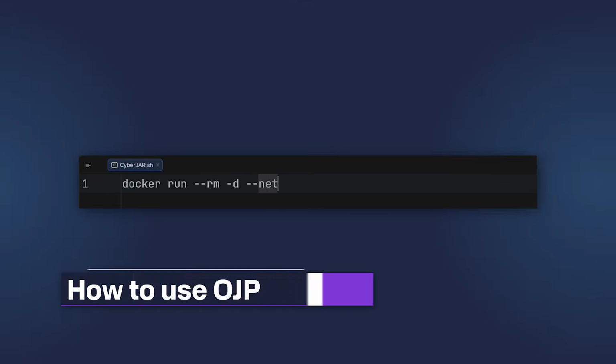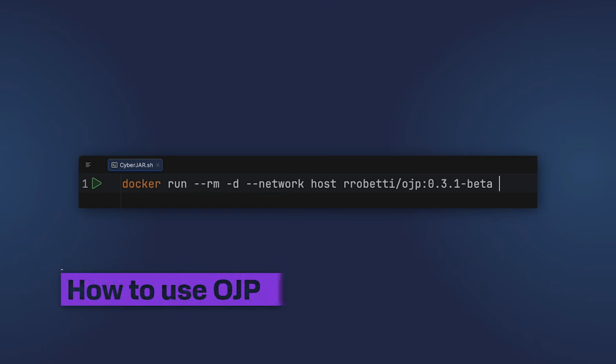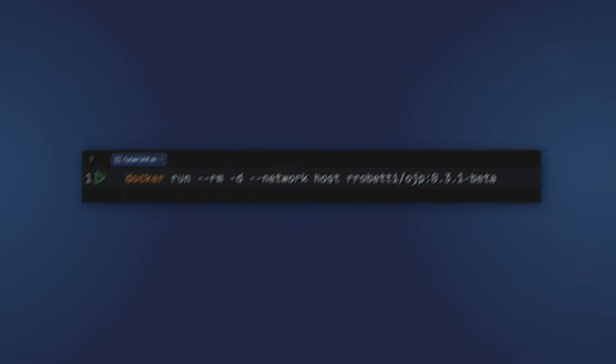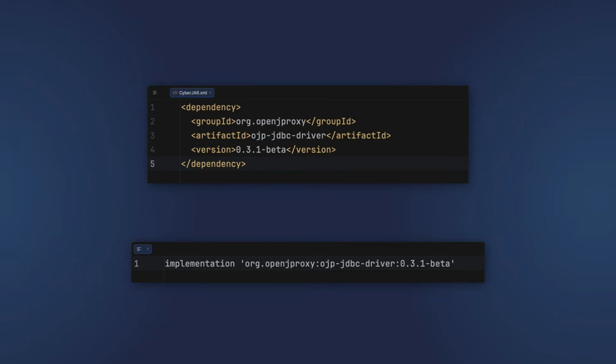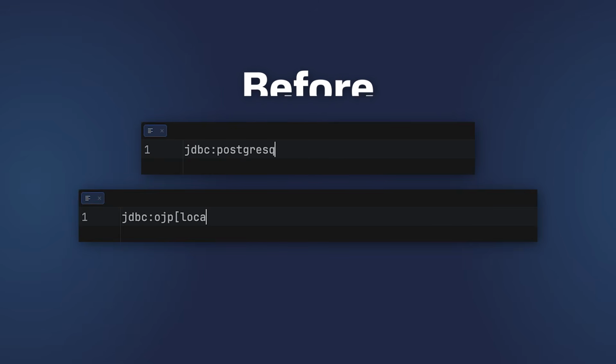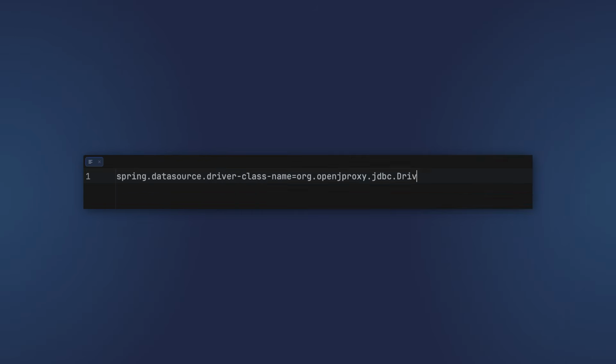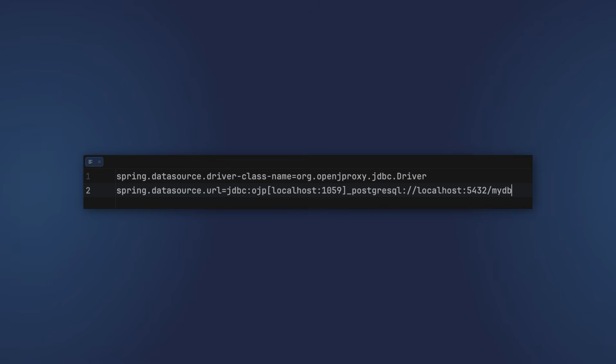The fastest way to start with OJP is to run an OJP server with Docker. Alternatively, you can run it as a standalone jar. Then, add the OJP JDBC driver. Finally, update the database driver class and database URL by prefixing it with the OJP information. And that's it. Run your application as usual, and it will use OJP as a proxy. OJP works with major Java frameworks, so you can configure it in a familiar way. For example, this is how you do it with Spring.